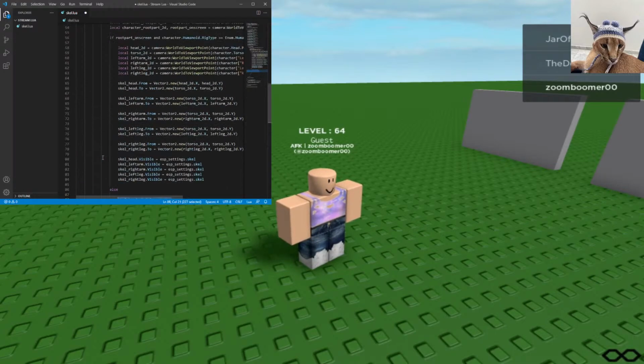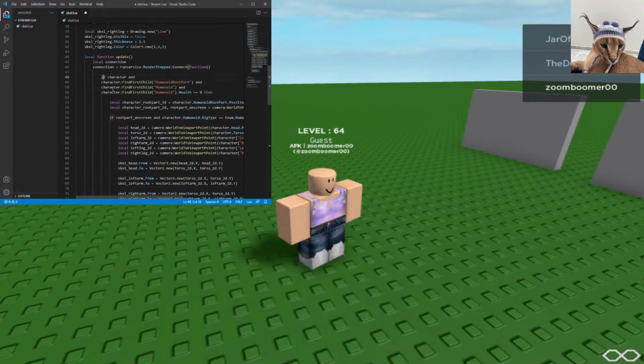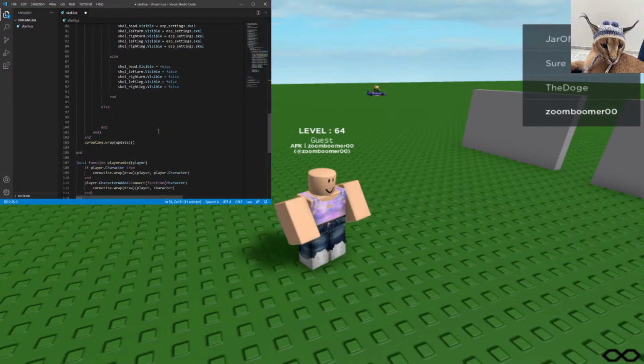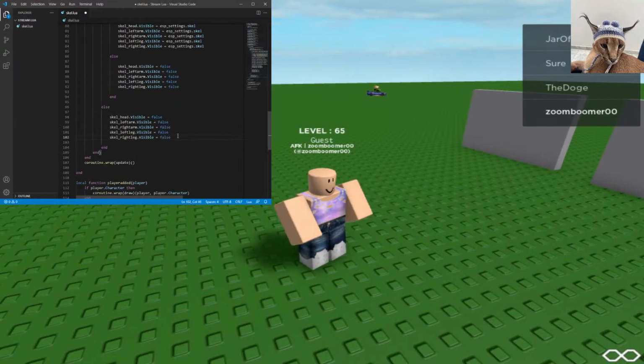And right here as well. So this if statement is checking if the character is there, checking if the humanoid is in the character, and checking if the health is over, I mean not 0. So we will paste that and make it also false.